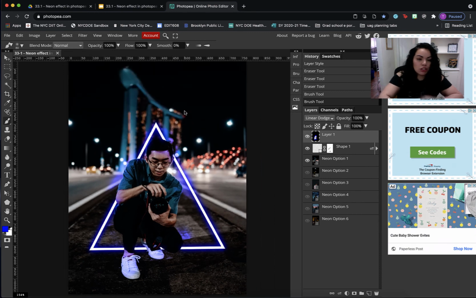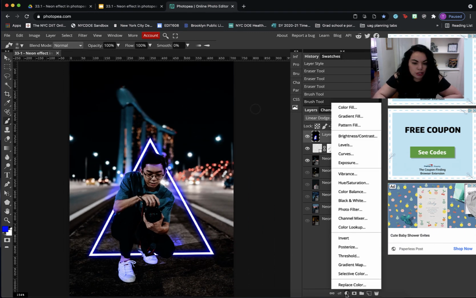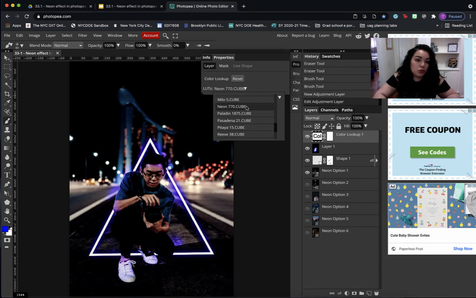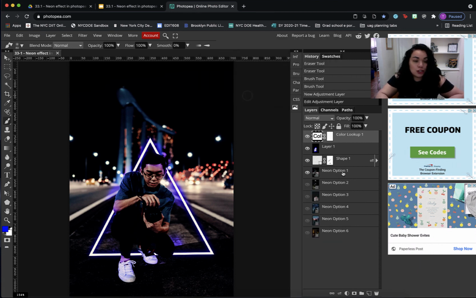Now the last thing we're going to do is put a color lookup adjustment layer. To do that, we know our adjustment layers are down here. Color lookup. I gave you a whole bunch of great ones that'll just darken the image. You can choose whichever you like. There's even one named Neon if you really want to be very literal. Or you can tinker around with ones you like. You just want the neon effect to be really stark and the image in the back to look a little darker. Once you're happy with your color lookup choice, you are done with your effect.